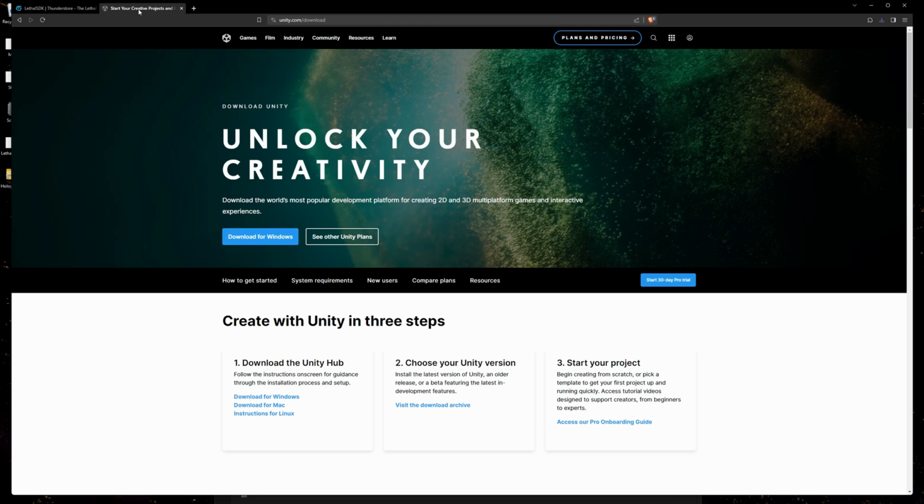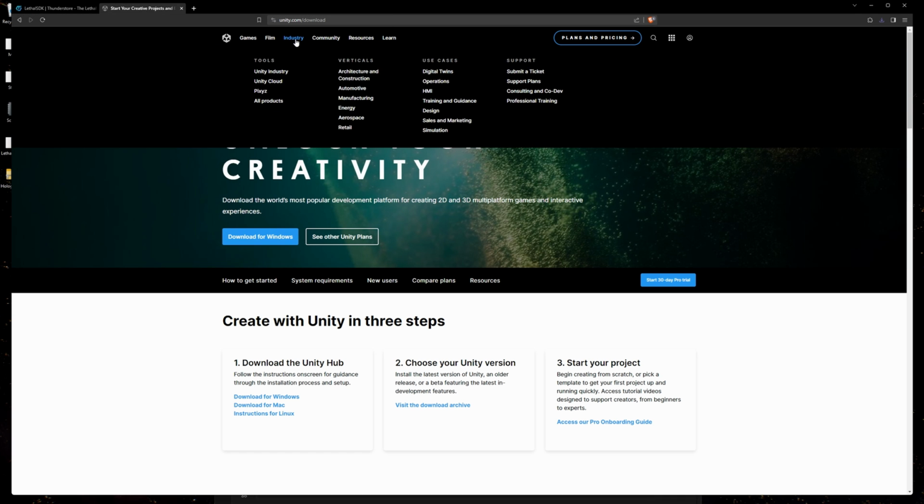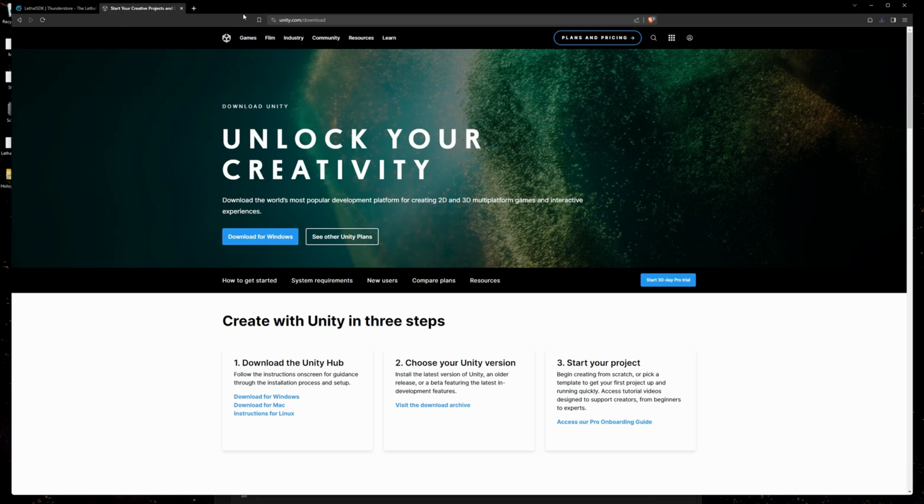That's crazy. All right, and then we got Unity. Now we'll just download for Windows, and this is gonna give you Unity Hub, not a specific version of Unity. So just download Unity Hub. I already have it, so I'm not gonna download it, but just slap that on your desktop too, okay?